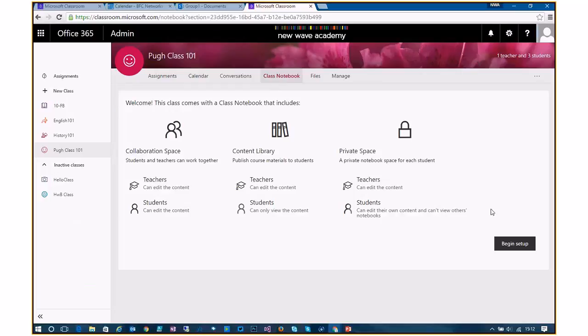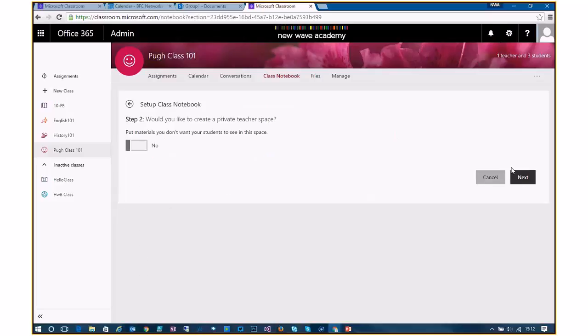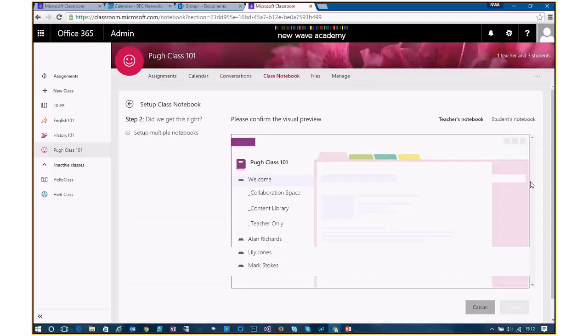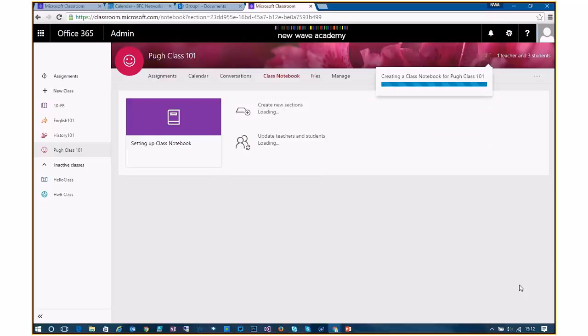So I'm going to click on begin setup. I've decided I want these 4 different areas within my section for each of my students. Would you like a private area for the teacher? Yes. And we're going to click on create. So this is going to go off and create that. This is using that technology of we know who the students are, we know who the teachers are, and we're going to go off and create the permissions and that kind of thing. So fingers crossed it won't be too long until this is finished and ready.